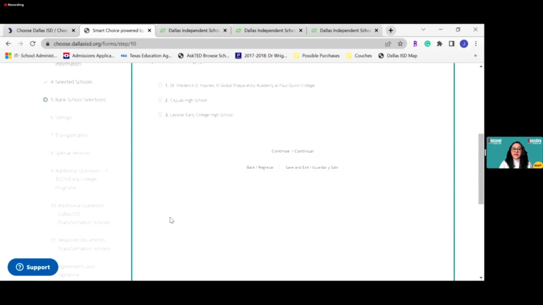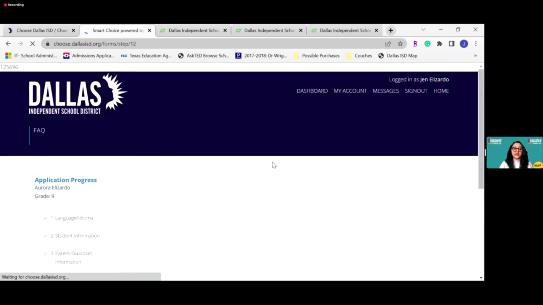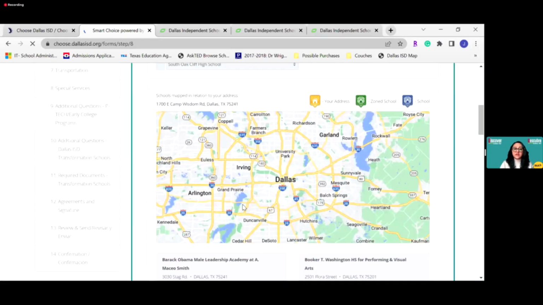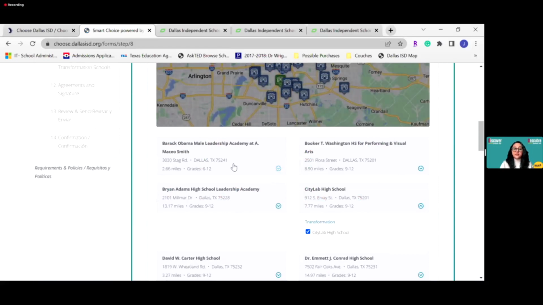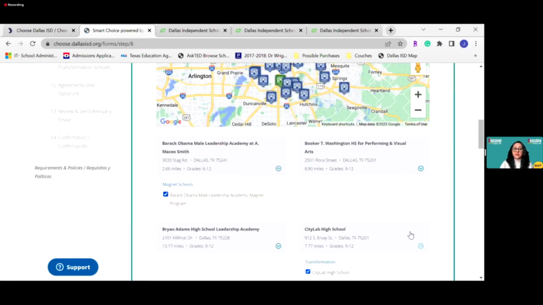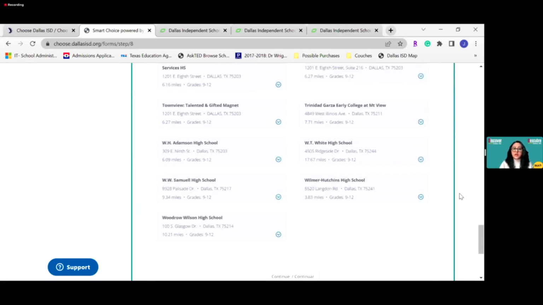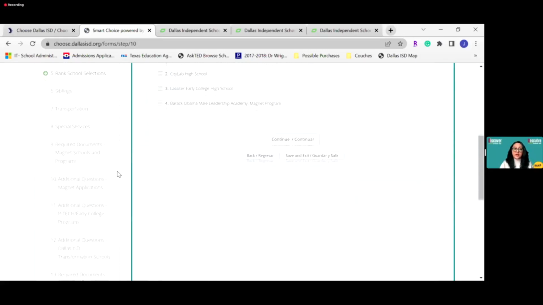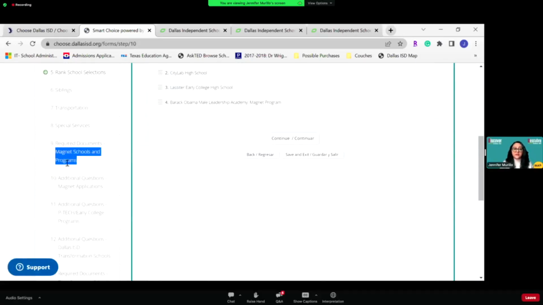So you'll be navigating through this webpage for the application, just clicking continue and answering any questions. Do keep in mind, if you go back to select additional schools with a different program type, for example, if I were to select Barack Obama, since I do not have a magnet school currently on my application, then additional pages will appear for that specific program type. So here, required documents for magnet schools, additional questions for magnet applications.